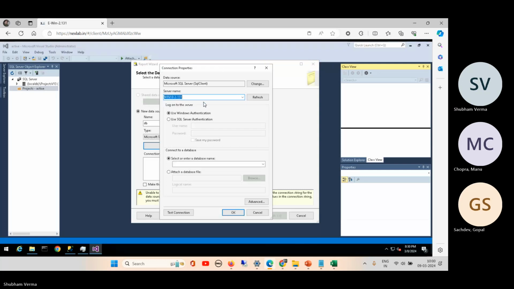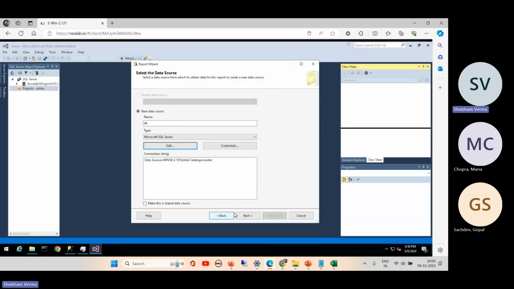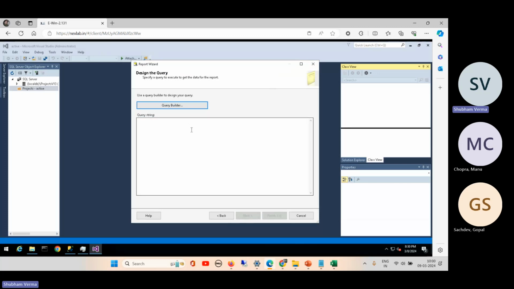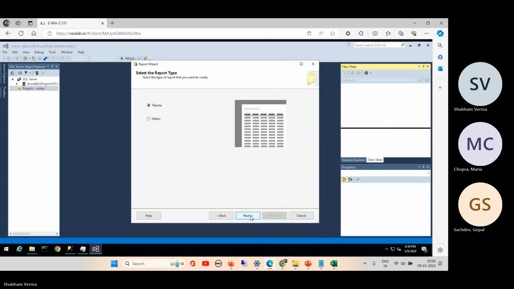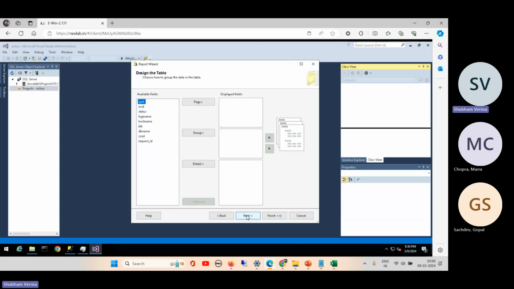Then for the database, we can select master here because we are going to create a report for active connections and sessions. So just hit OK. This is the connection string. Next, we can write a query, or you can build a query here. I'm just writing sp_who active here. So we'll get active connections. Tabular and matrix, so we can go with the tabular format by default.